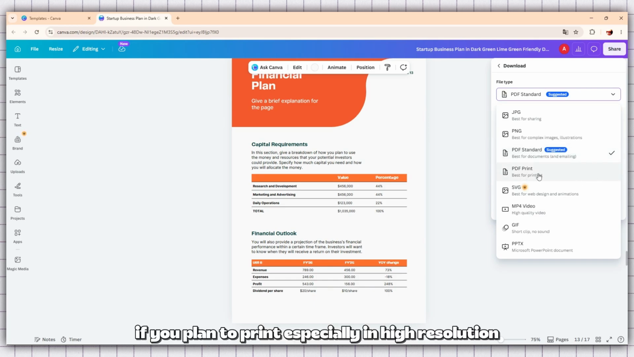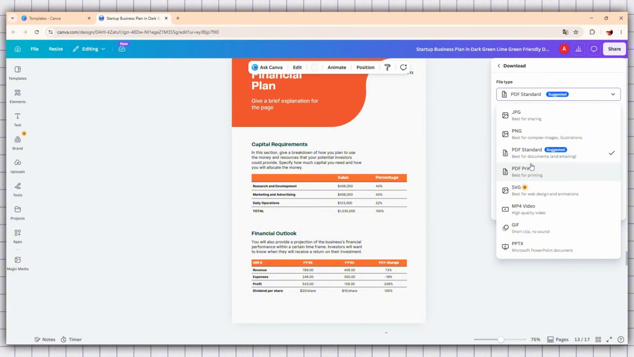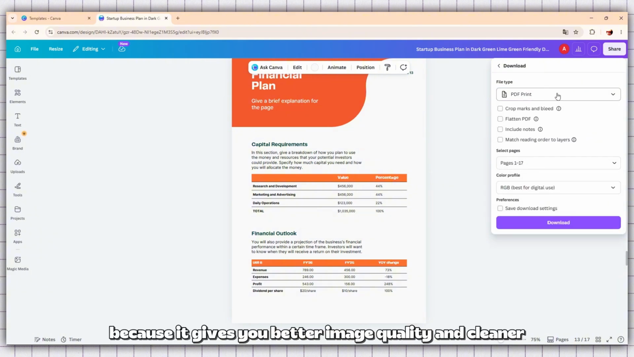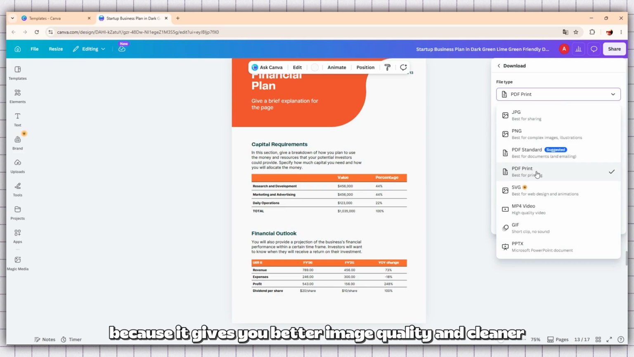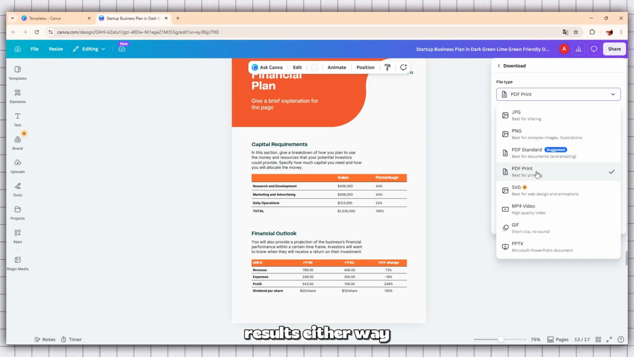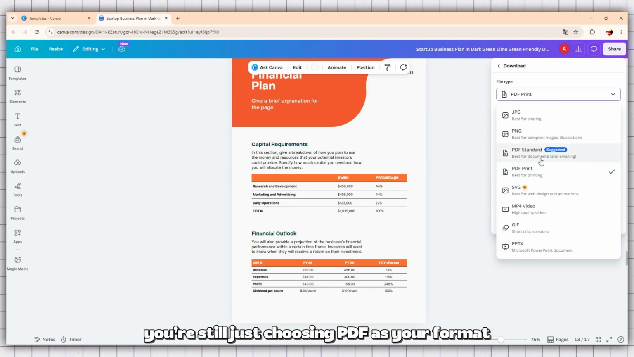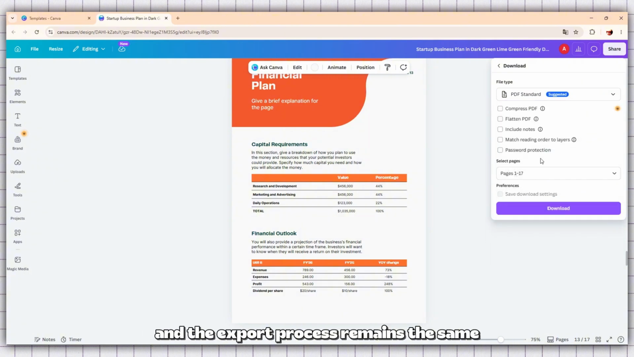If you plan to print, especially in high resolution, PDF Print is the safer choice because it gives you better image quality and cleaner results. Either way, you're still just choosing PDF as your format, and the export process remains the same.